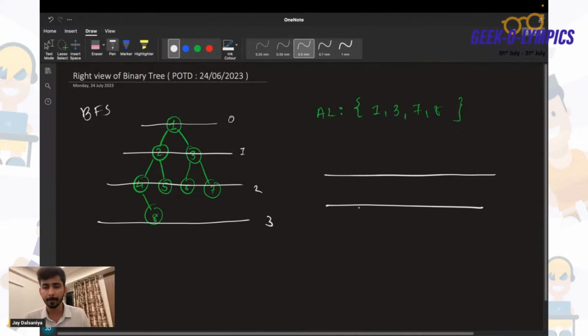And how will this work? I'm just giving you a basic idea about the brute force approach. Yes, basically for each and every level, you have to take the rightmost node. Okay, so how will this work? Let's try to implement it on this given binary tree.